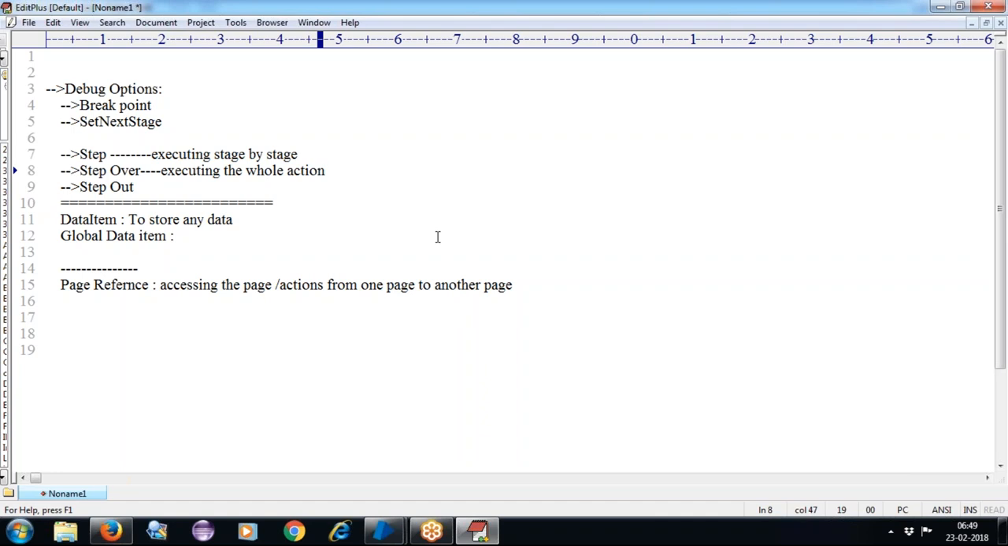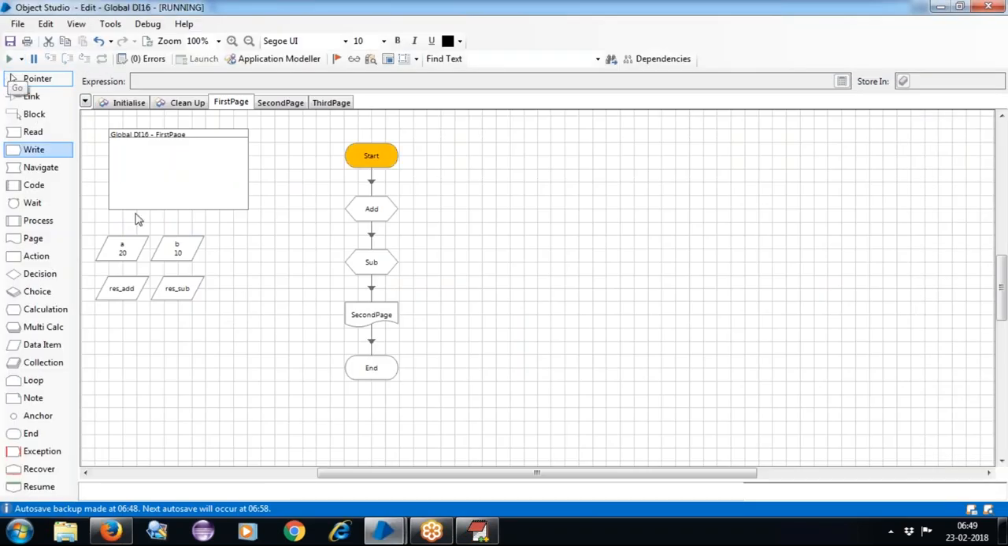Executing the whole action, or you can say the whole page. Whatever the page is, it will get executed entirely. Now I'm taking reset and running the activity. Once I'm done with the run activity, I'm passing the execution. Now I'm taking the second option, step over. Click on it. It is taking the next stage only.